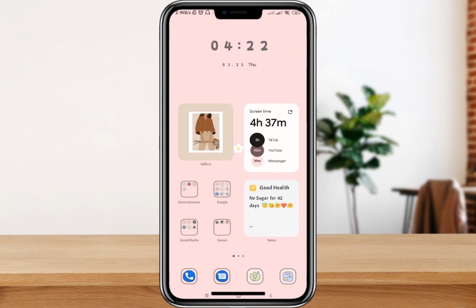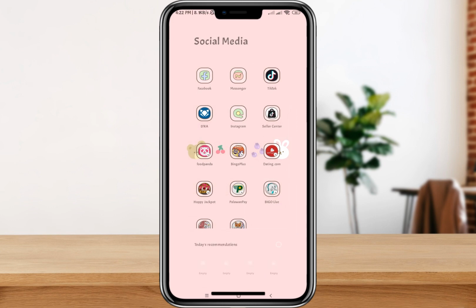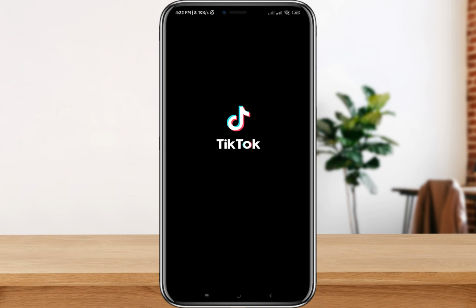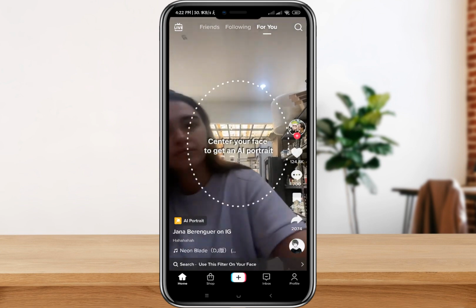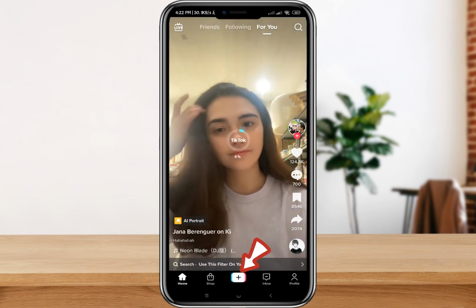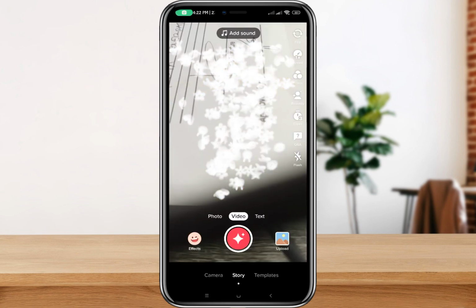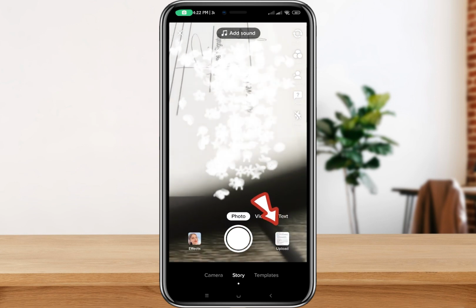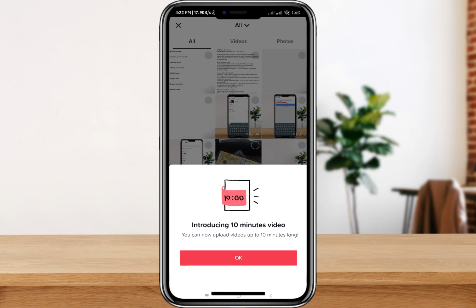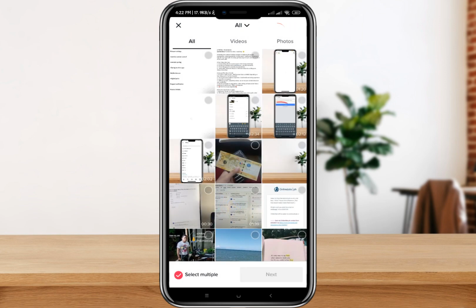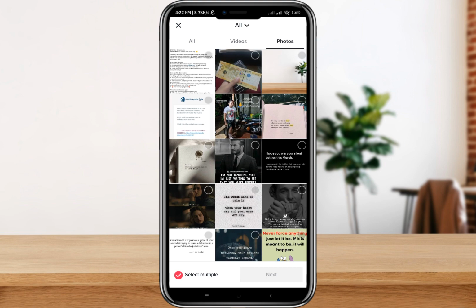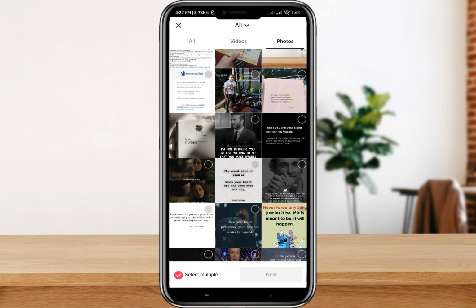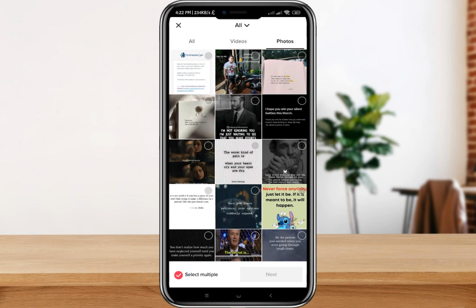So to start, let's go to my TikTok account. And then let's click on the plus sign option. And then here, let's click on the upload option. And now, let's click on photos. So here, we can now add any photos that we want. So let me choose photos first.